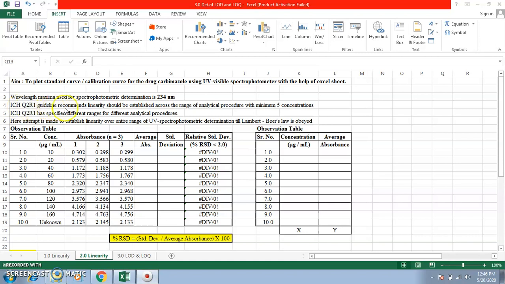The ICH Q2(R1) guideline recommends that linearity should be established across the range of the analytical procedure with a minimum of 5 concentrations. It also specifies different ranges for different analytical procedures. Here, an attempt is made to establish linearity over the entire range of UV spectrophotometric determination till Lambert-Beer's law is obeyed. For that purpose, consider the following observation table.